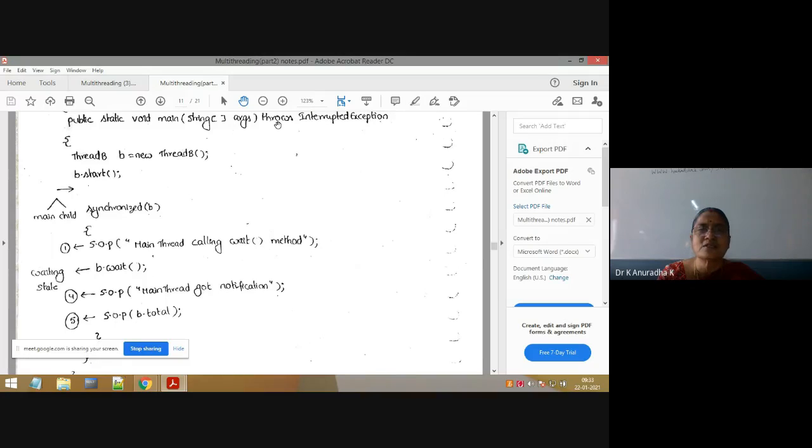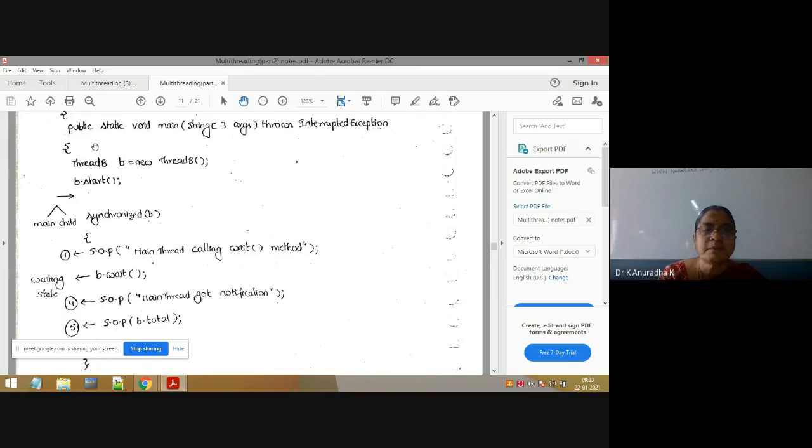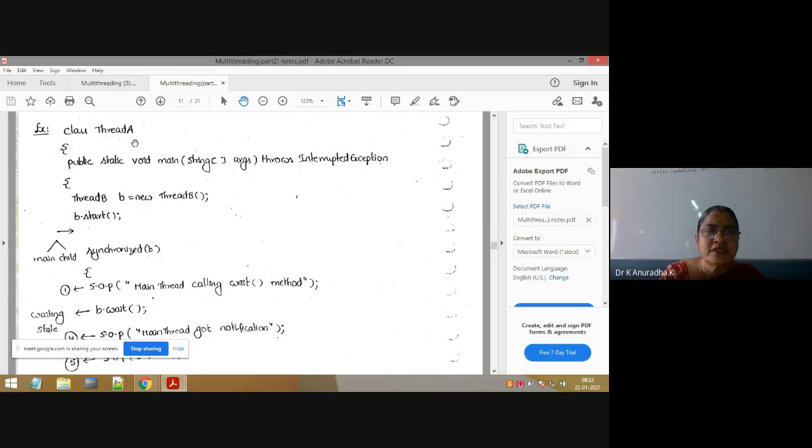For the sleep method also the same concept. Whenever you use the sleep method, again we have to do the same: either use try catch blocks for the sleep method or use throws interrupted exception. Understand carefully, you know this in exception handling, no? Now I will complete fast. Class thread A, public static void main string args, throws interrupted exception.